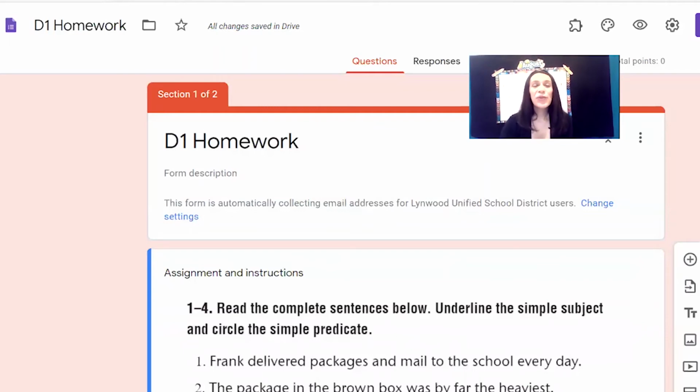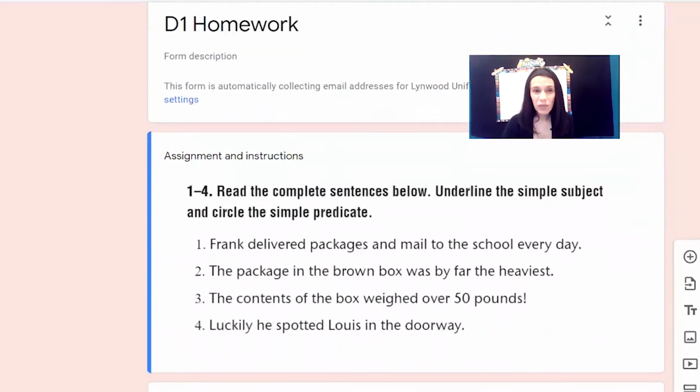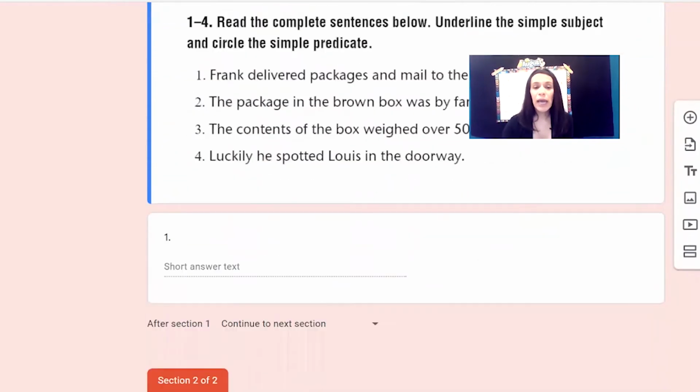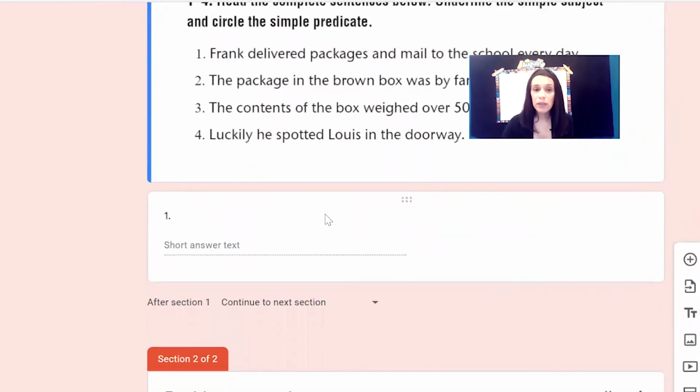Okay, so we're creating this one exactly the same way. We're going to add our image, and we're just going to add our short answer responses 1 through 4.